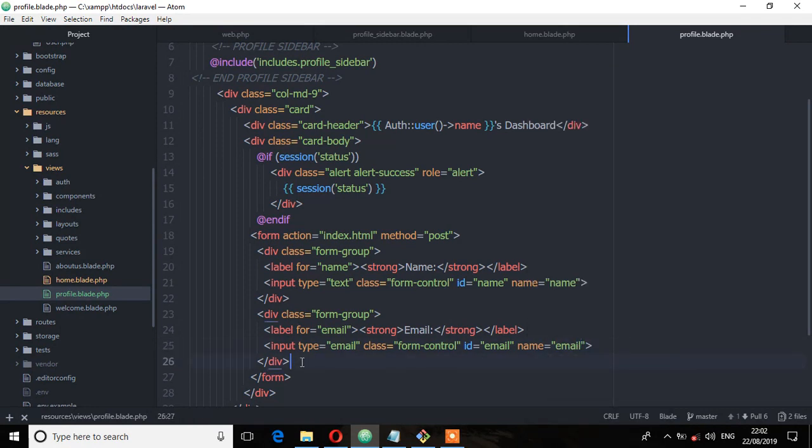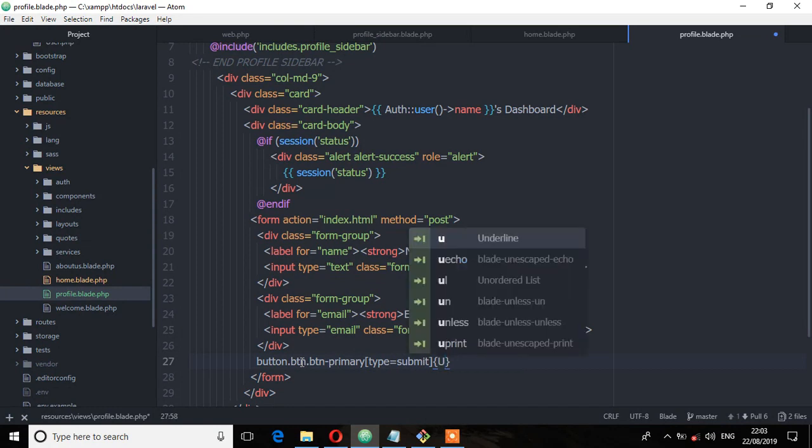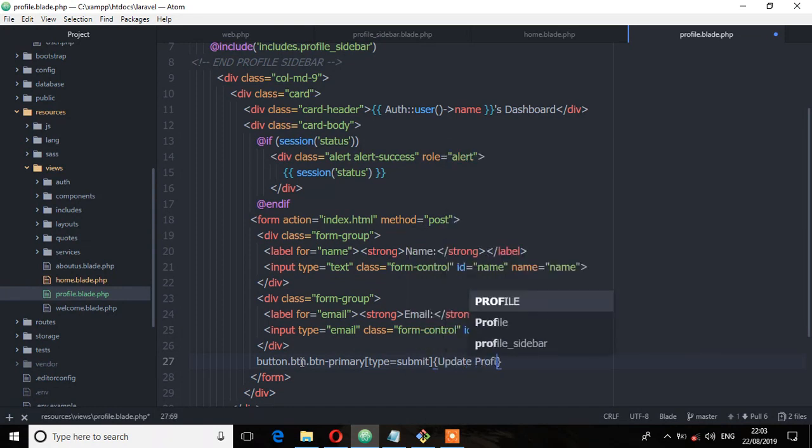Next, let's add the button to submit. So the button will have a class of btn btn-primary, and the type of button will be submit, with the text update profile. Save. Now let's go to the routes file and define this view.